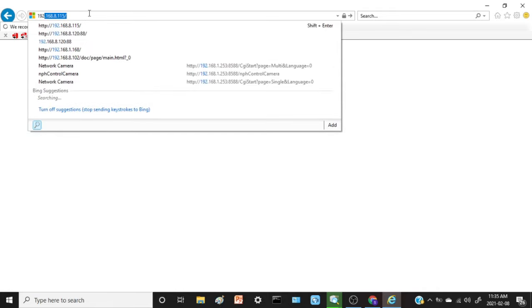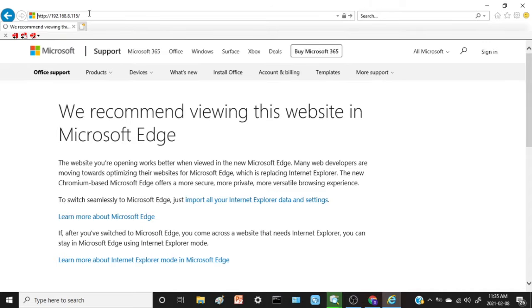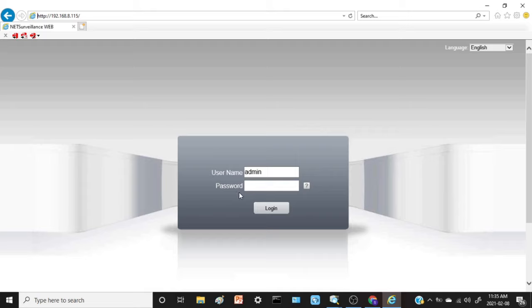So I enter 192.168.115, and I enter it. So I'll be in the DVR main page. It's asking for the username and password of the DVR. In this case, the username is admin. I haven't given a password, so I just log in.